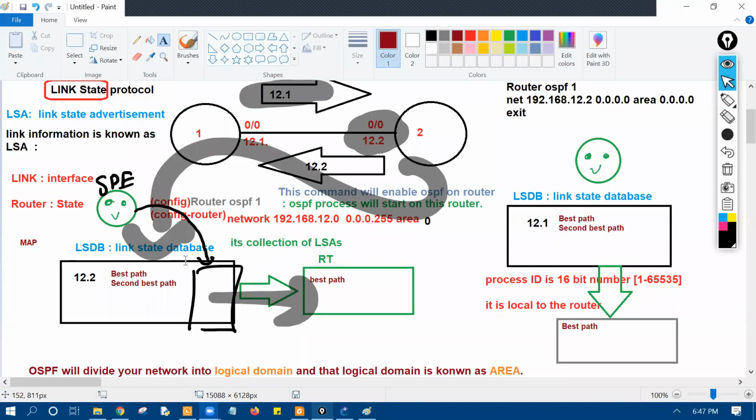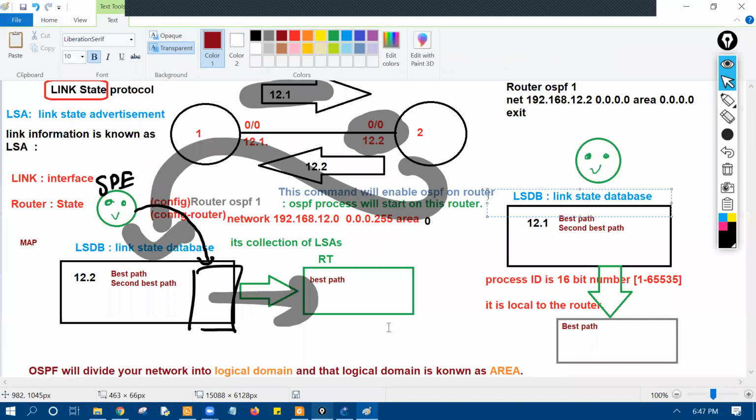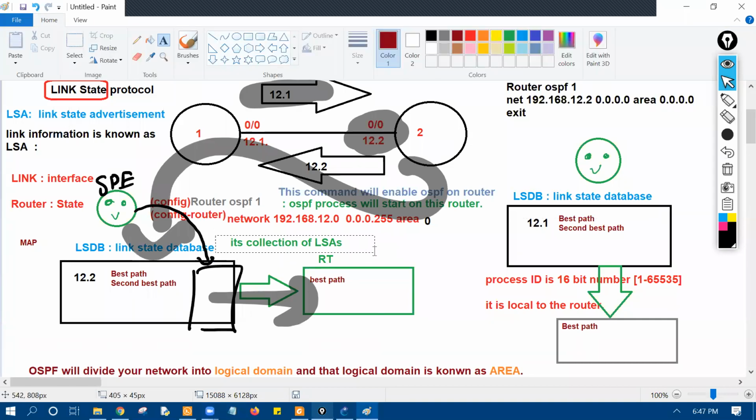SPF algorithm will be run on the LSDB. LSDB is what? It's a collection of LSA. I'll show you this thing. Don't worry how the best path and second best path is calculated. I'm just giving you the overview right now. What is actually OSPF and how does this thing work?